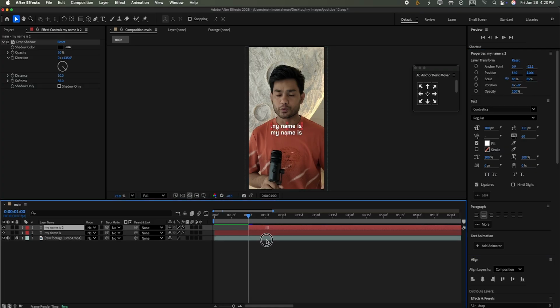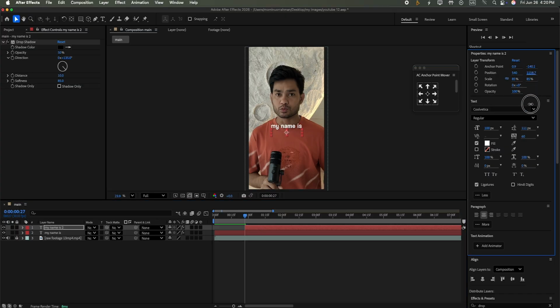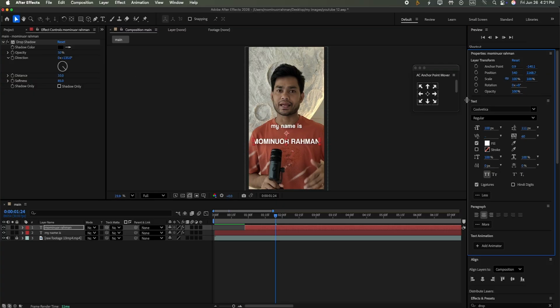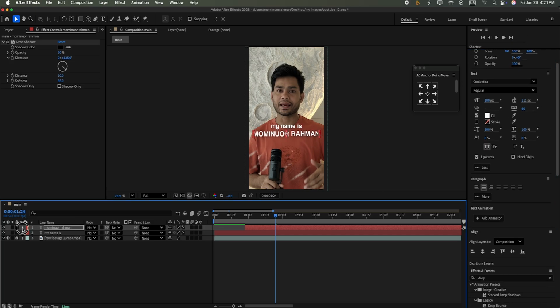Now we duplicate it, and then after some keyframes later, we increase the scale of the text, and then make it capital letters, then write the name Mominur Rahman, and now the scale is set perfectly and the text is set perfectly.